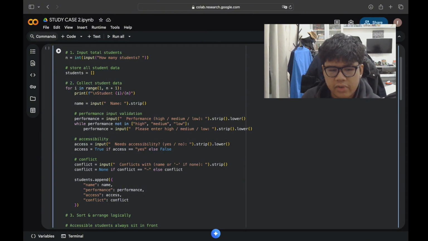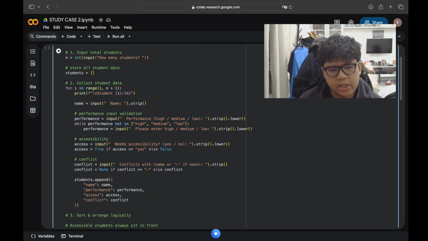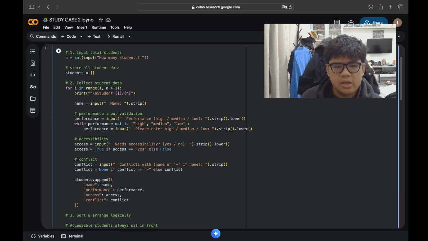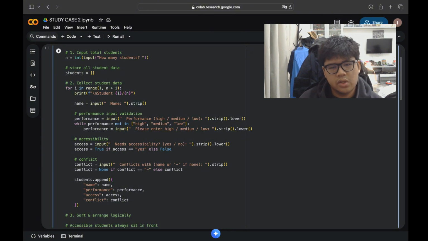Number 5 is conflict information. The user enters the name of another student with whom there is a conflict, or a dash if there is no conflict. If a dash is entered, the program stores the conflict value as None, indicating no seating restriction. Number 6, the final one, is data storage. All collected information for the student is stored as a dictionary containing name, performance level, accessibility requirement, and conflict information. That's it for my part.